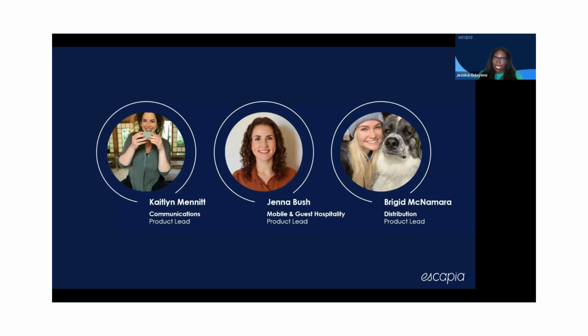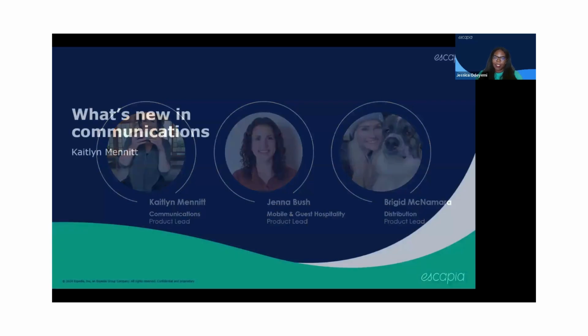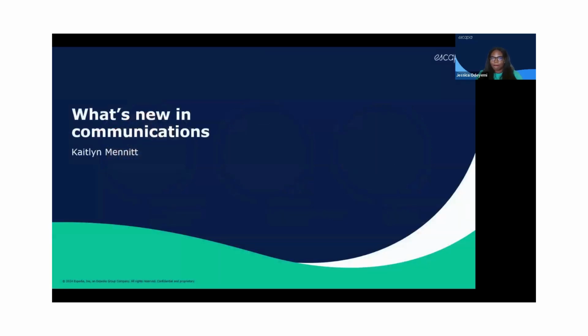Then Jenna will take us through 2 sections, one on mobile housekeeping tools and one on guest hospitality. And then Bridget's going to take us through some distribution updates, and then I'll hop back on to walk us through some new reporting functionality coming soon. And with that, I will turn it over to Caitlin to kick us off with communications updates.